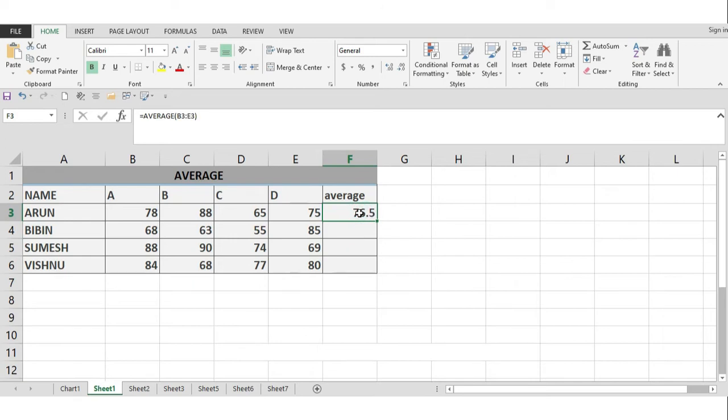In the same way we can find the average of Bibin, Sumesh, and Vishnu. We have to drag this from top to down to find the average of the other students. Thus we complete the average function in Excel.